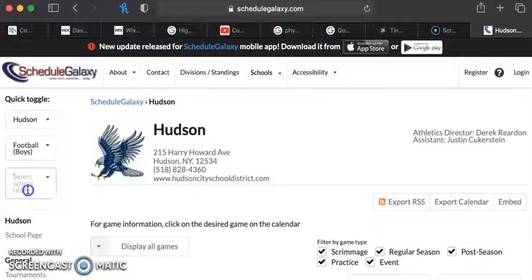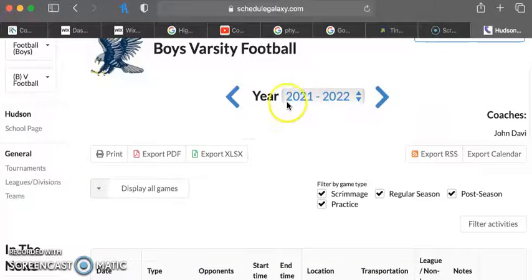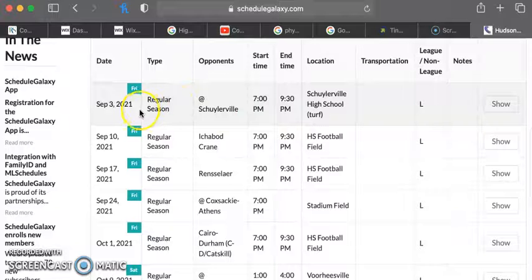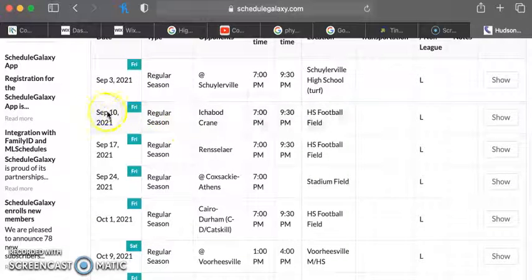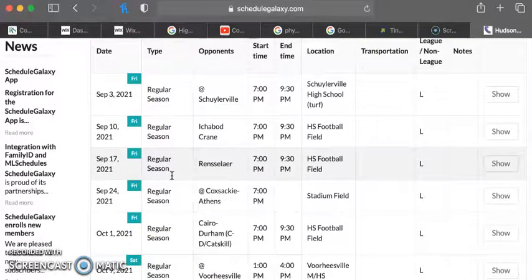So football, and you have the option of varsity, JV, or 7th to 8th grade. We're going to look at the varsity schedule. Year 2021, 2022. So, first game is on the 3rd. It is away at Scholarville. Followed by our next game would be the 10th, the regular season, home at Ichabod Crane. So, that's how you find that.